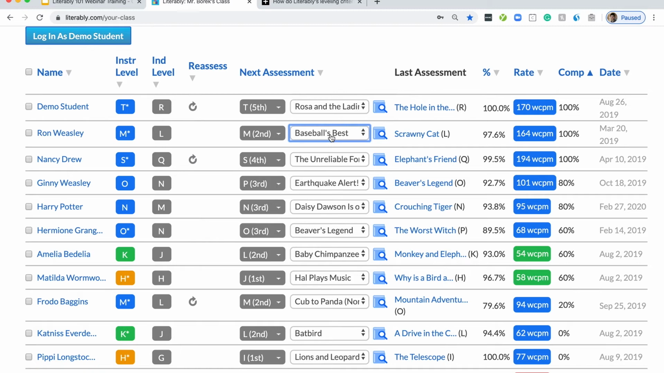It's possible that when Ron reads this text, he does extremely well again, and then in fact his instructional level is actually more like an N. It's also possible that when Ron reads Baseball's Best, perhaps he does really poorly, and in fact his instructional level isn't quite an M yet and is still at an L. We're not sure for certain yet, but Literably's best guess based on the data is that his instructional level will end up being an M.